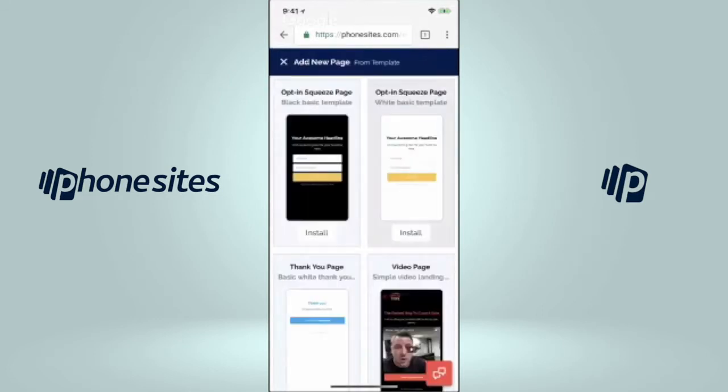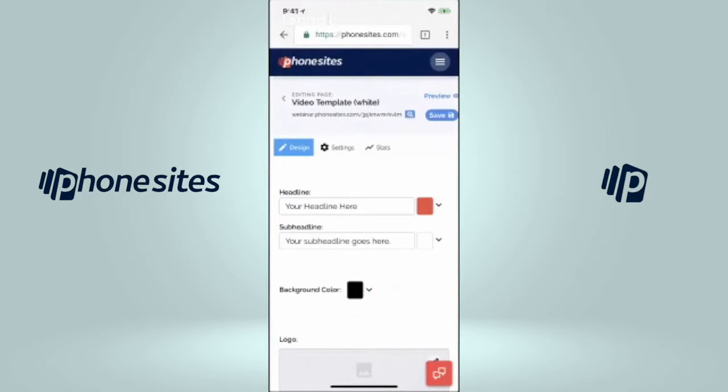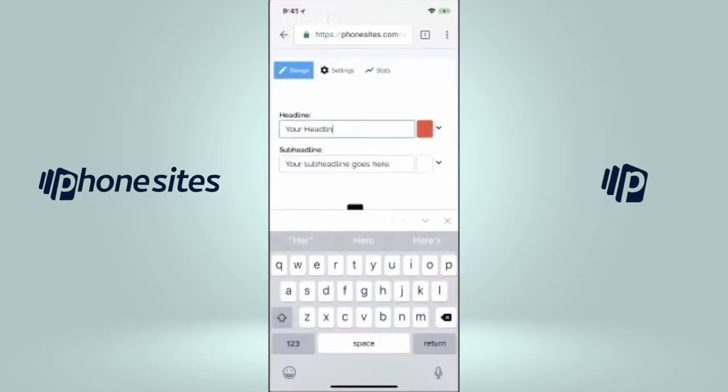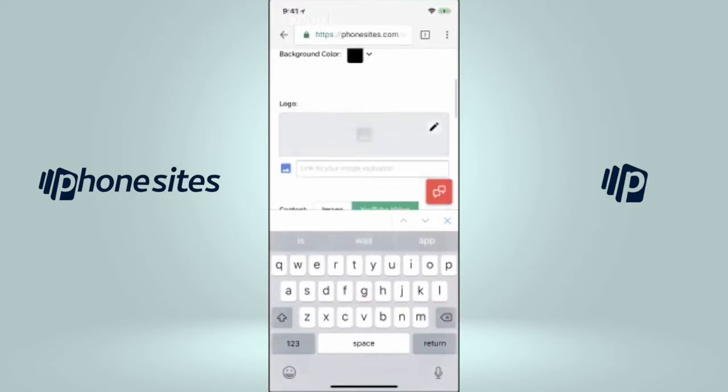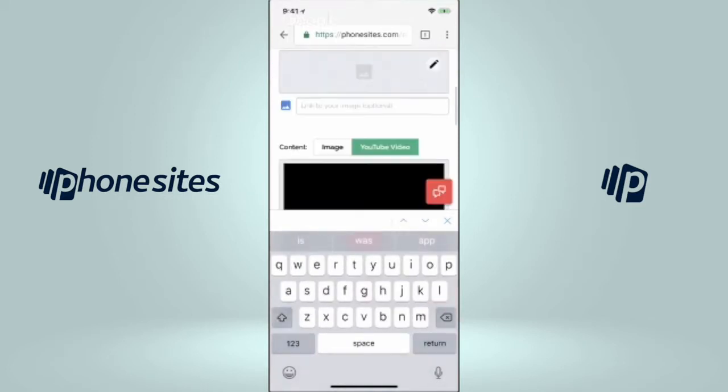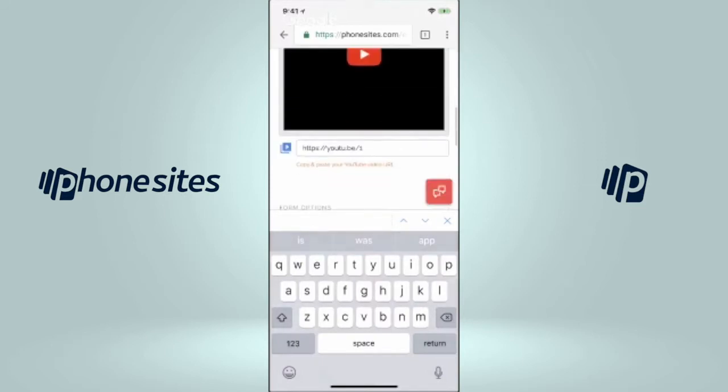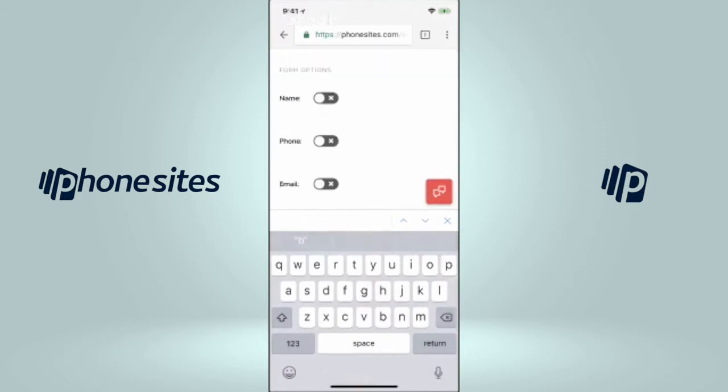So now I'm going to add another page, and I'm going to add the video template. Okay, so again, I'm going to do this. Okay, so I'm going to add that little thing right there. And instead of a logo, I'm going to use a YouTube video that I've created already.